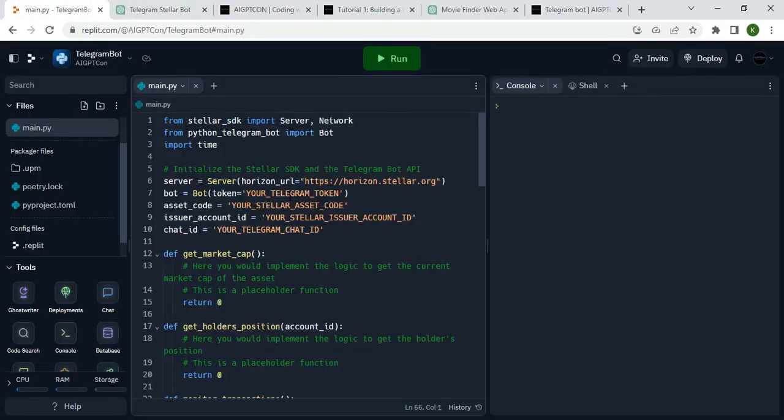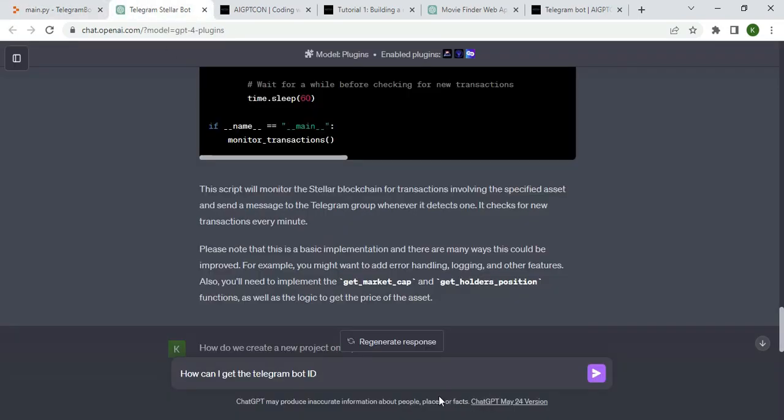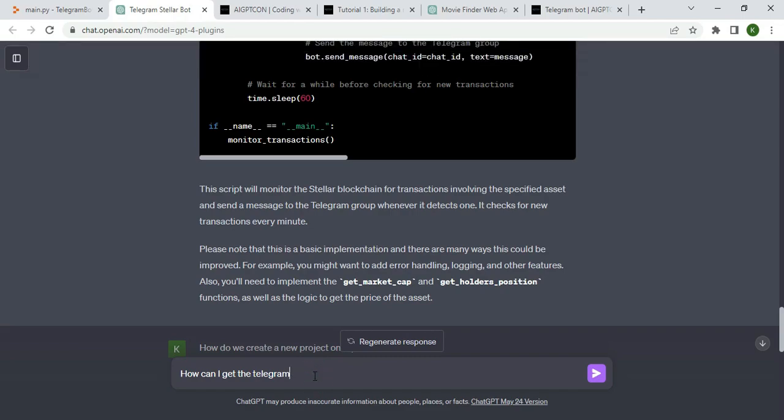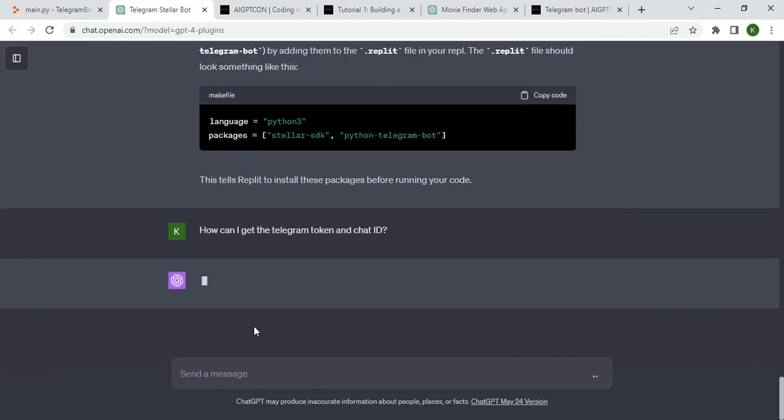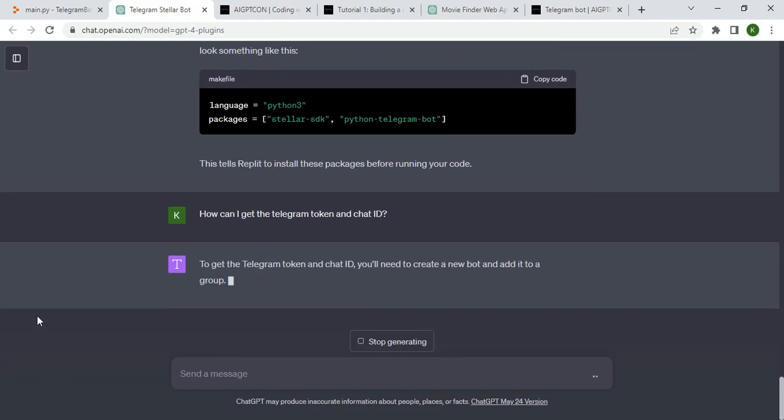And the Telegram token and the Telegram chat ID. So let me ask that, the Telegram token and chat ID. So let's wait for ChatGPT to give us its response.